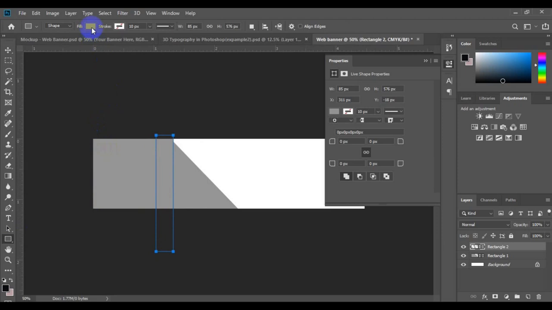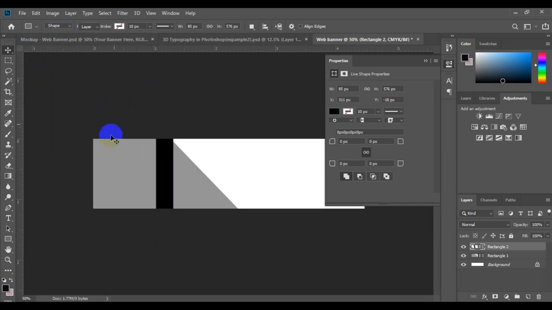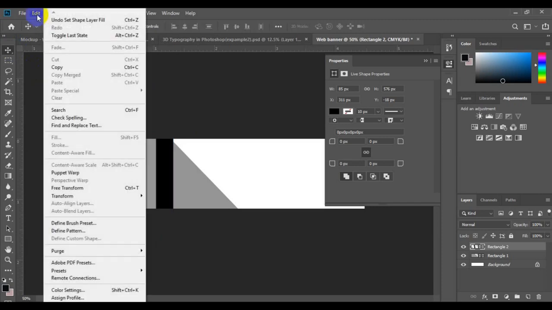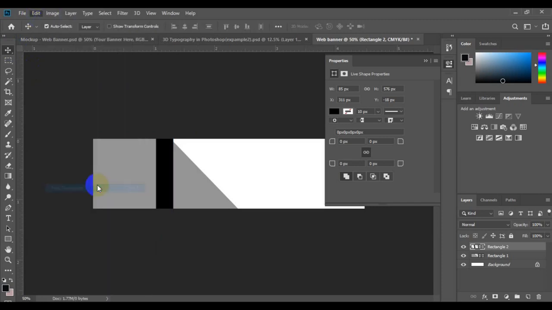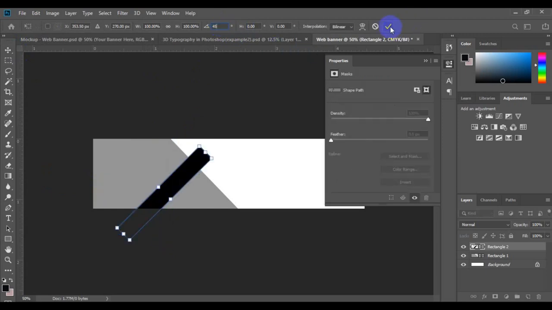We can come to the home tab here and make sure we change the color so it allows us to differentiate from them. Then the next thing we can do is go back to Edit and look for Transform. The same way, right here we need to come to degree, and this time we have to type in 45 degrees, and we click on this check mark to accept.